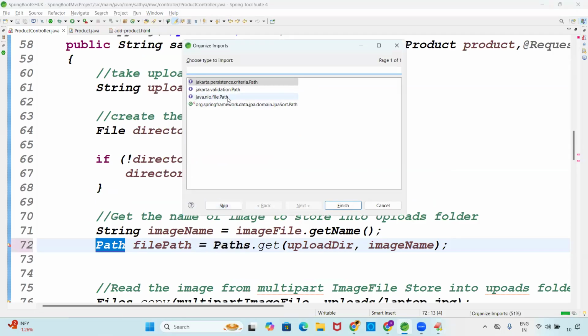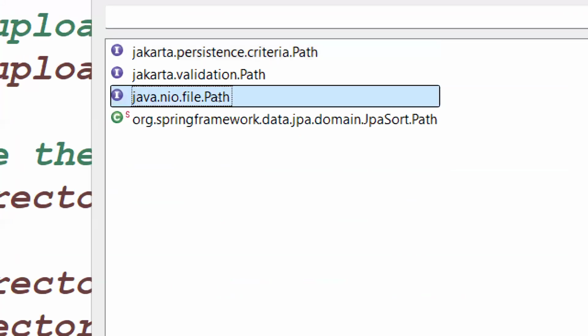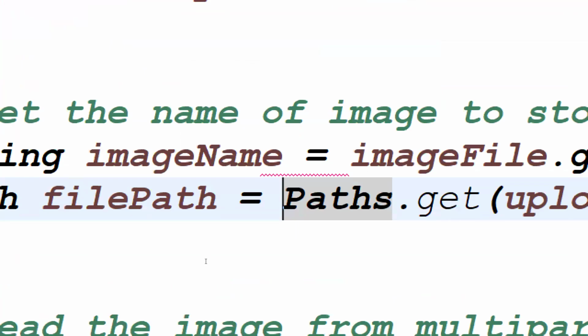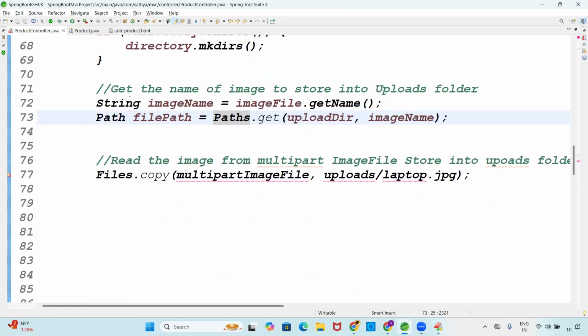Guys, please cross check once, these paths all belong to what package? The NIO package. Go for the NIO package import. That's it. Did you understand these two lines? Why is this file path here?